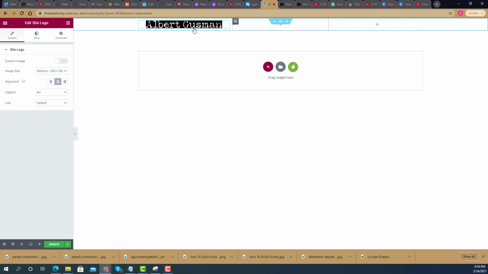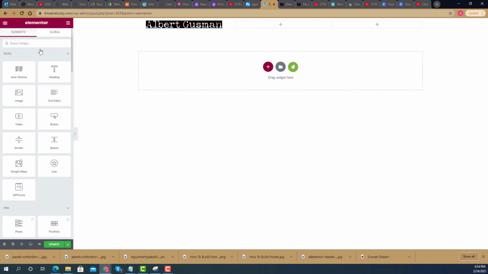Then I'm also going to drop in the navigation menu. We'll just leave this for now. We can always increase the size, or if you want it smaller, you can do that as well. But for now, we're just going to leave it default. And we're going to click the plus sign here in the middle of the section, and then look for menus.